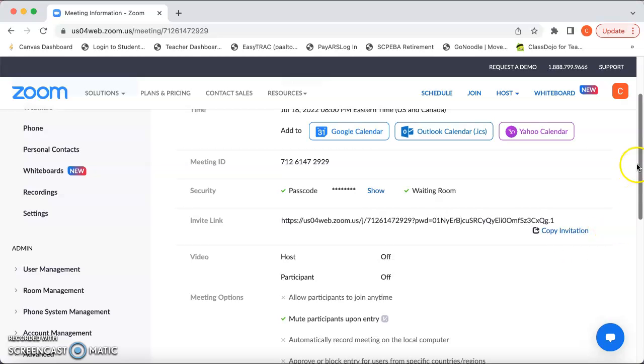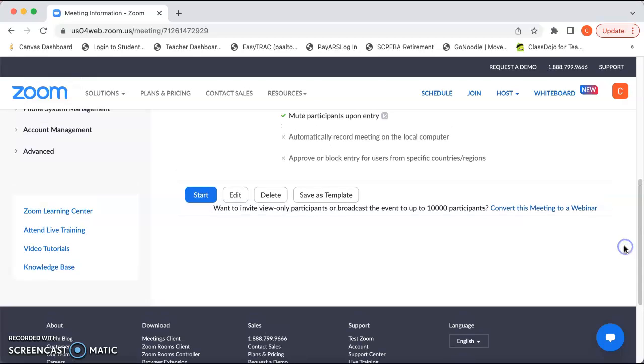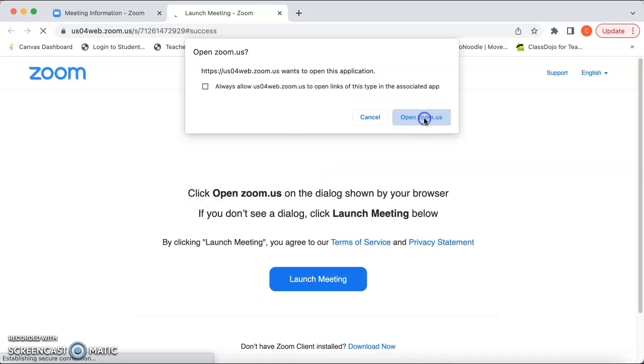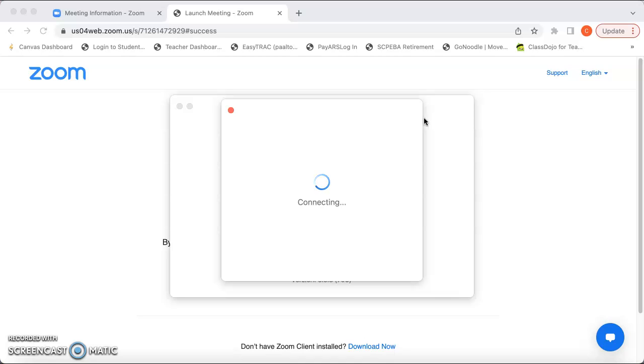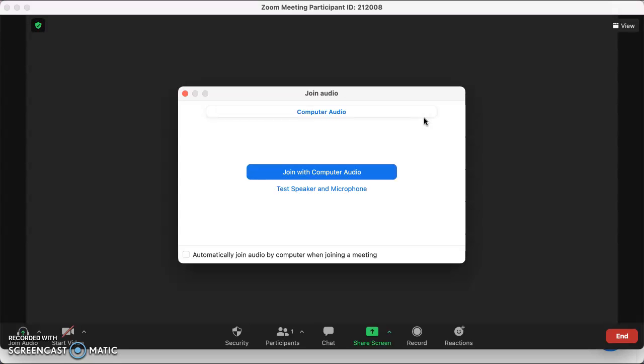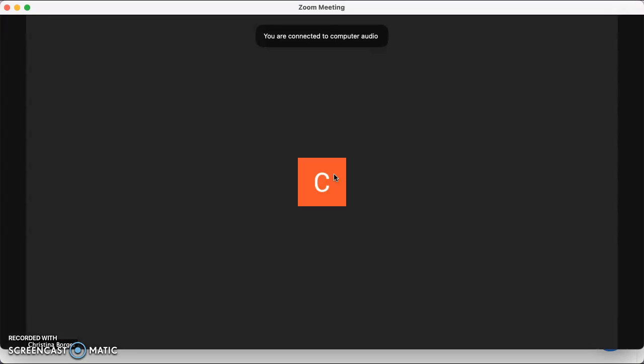When it is time for your meeting, just click Start and Zoom will launch a new tab asking if you want to open zoom.us, and of course click on Open Zoom app. And if you have the Zoom app or the client downloaded, you will then be asked to join audio and click Join Computer Audio. Now you're ready to have your meeting.